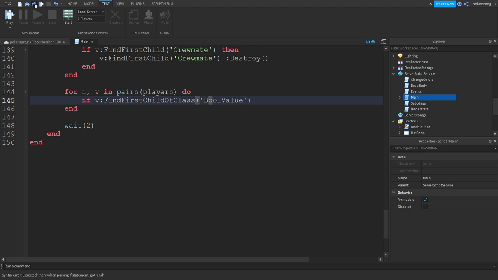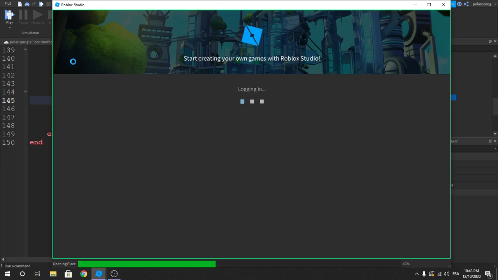Let me just go back to what I was doing. v.DownloadData.Value is equal to true, false. Now this is just for testing. Let me just test this really quick. This might be the longest tutorial, but I'm not sure.